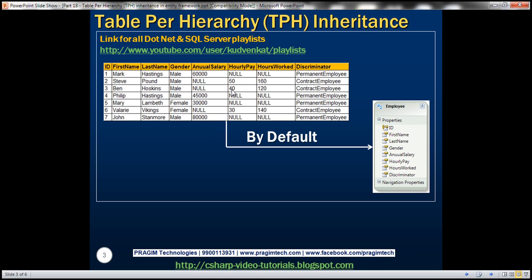Now this table is used to store both permanent and contract employee details. If we take permanent employee, it's usual for permanent employees to have annual salary. Hourly pay and hours worked are not relevant to permanent employee. If you take contract employee, they usually have hourly pay and hours worked, but annual salary is not relevant for them. However, these columns ID, first name, last name and gender are common for both the employees.